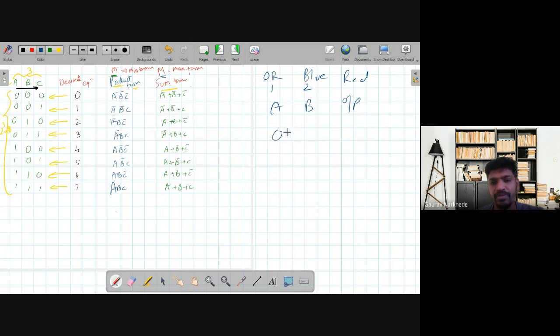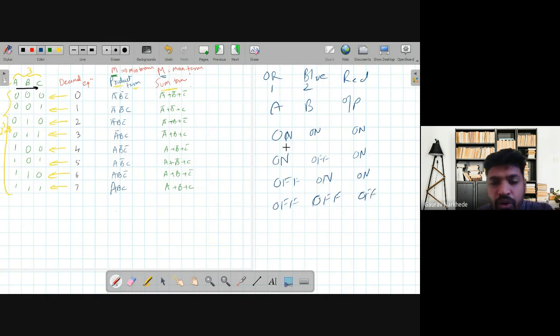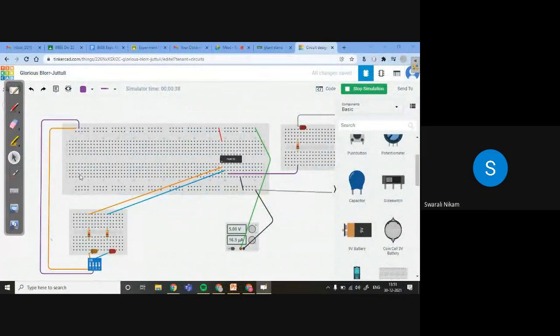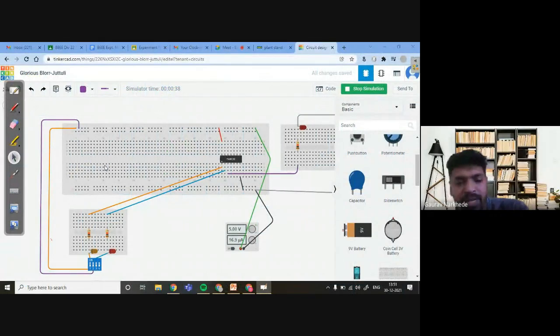If this is on, then the output is also on, right? So if it is on and this is off, then what should the output be? On, right? If it is on, the output should still be on, and only if both are off should the output be off, correct? And this is the logic of the gate, right? Yes, sir. Now you can reply in the chat box.